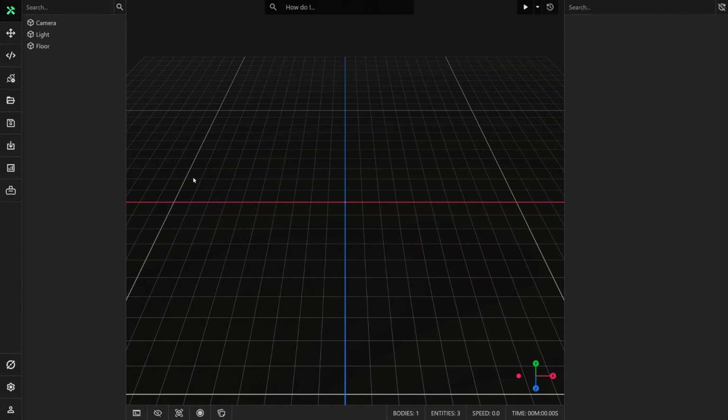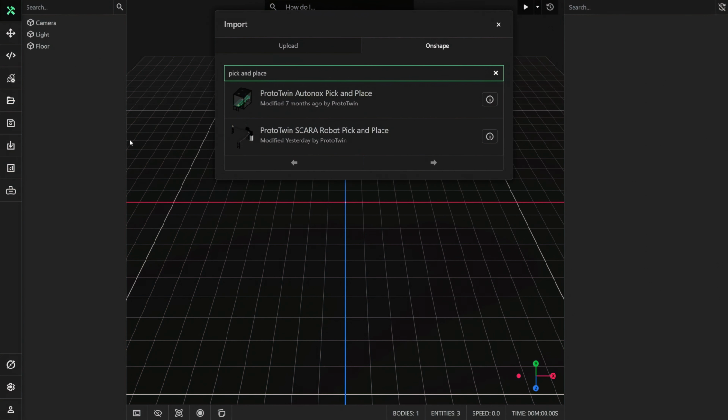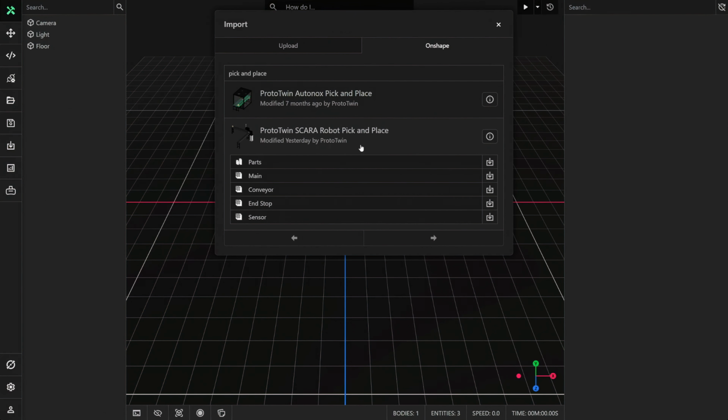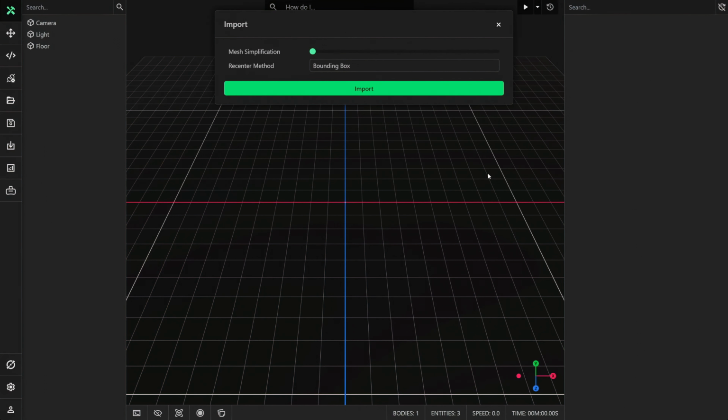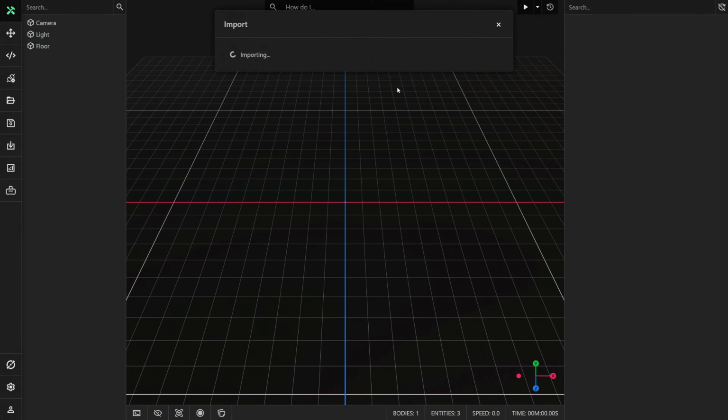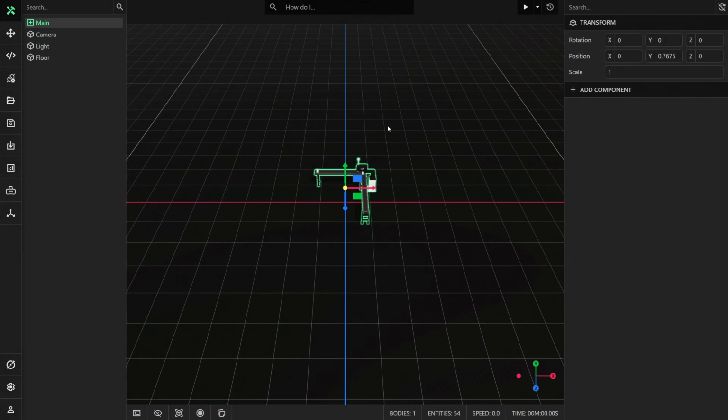We'll start off by importing the CAD for the robot pick-and-place model directly into ProtoTwin. You can find a link to the CAD in the video description, or you can download the GLTF file for this model from our main website.